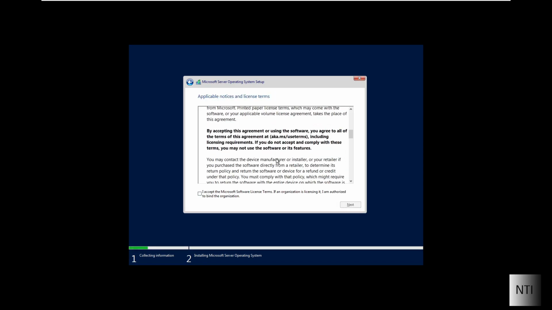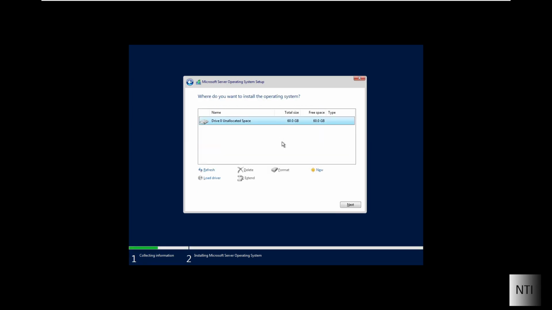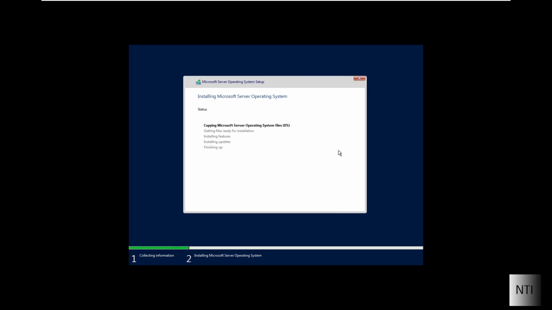We need to read all the terms and conditions, which I'm just going to skip and hit I accept. Hit next. Custom, and then we're going to use our allocated drive. And hit next. And now we're going to wait for Microsoft Server to install. As you can see, it does look a little bit different from 2016 or 2019. Anyway, we will let this install and I'll come back when it's ready.